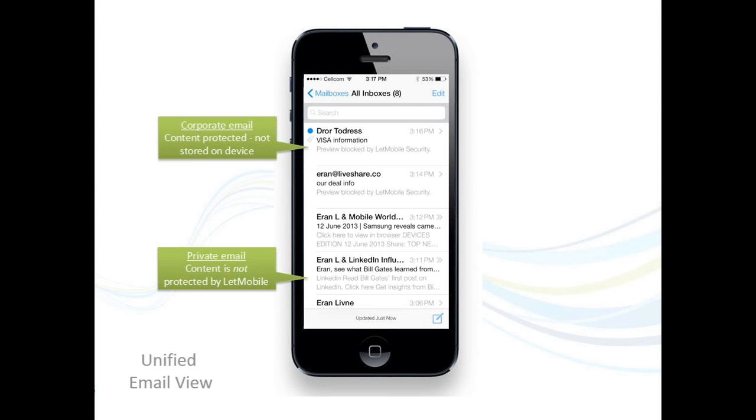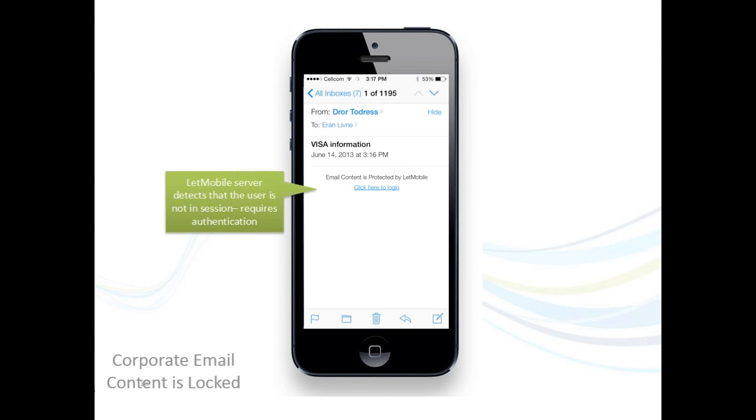What happens when I click on the email? Again, everything is inside the native email application. What happens is the email we want to present is shown inside the native email app. And I'm not logged in. I'm not in session. So it asks me: you're not in session, and now you're going to view corporate information, so you have to authenticate.